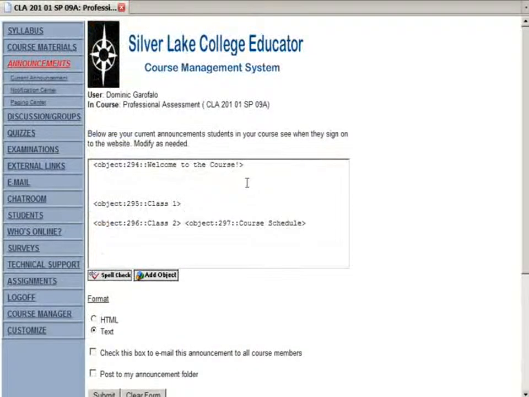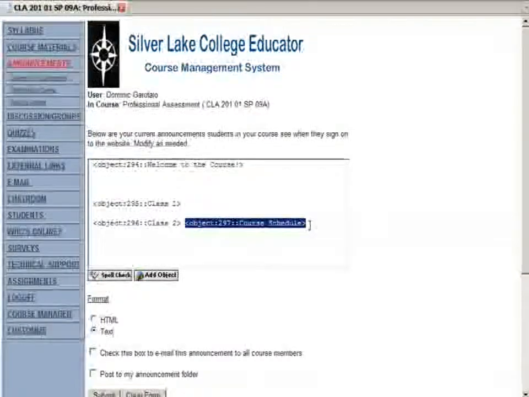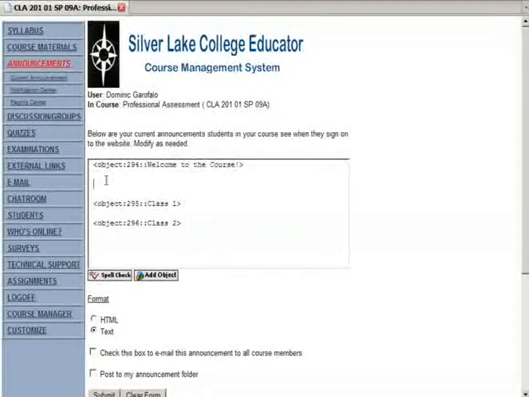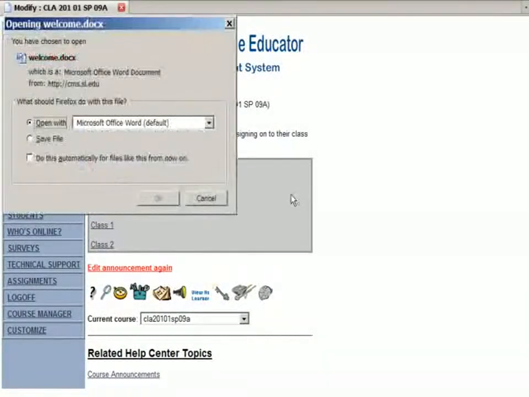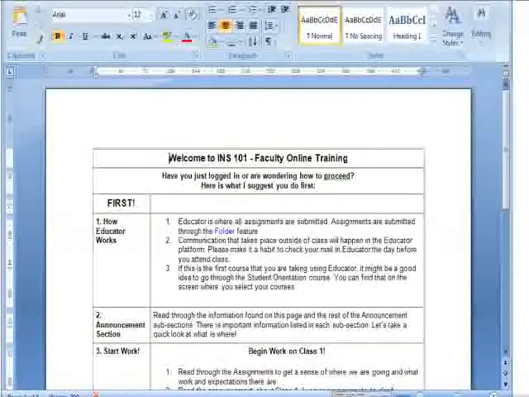Now, the reason why this is so advantageous is now the user, or the student, can click on the link, and they can open the course announcement. There is the course schedule.